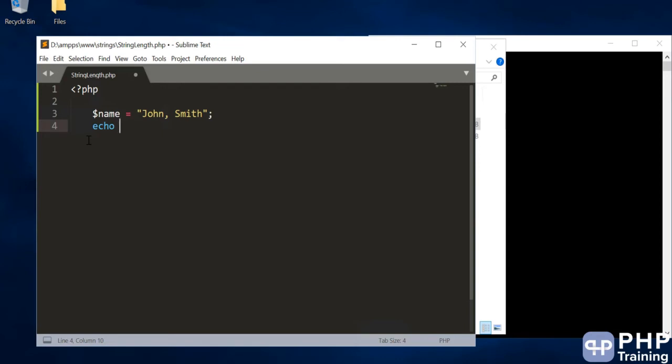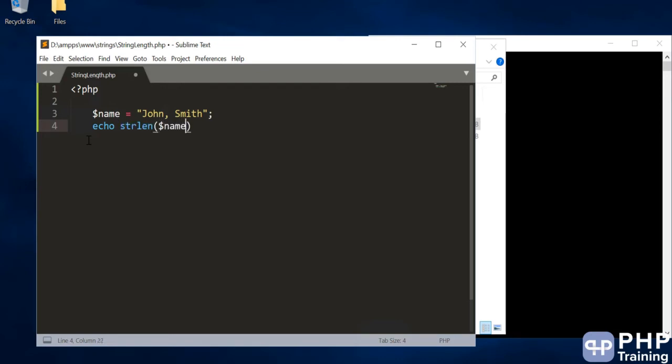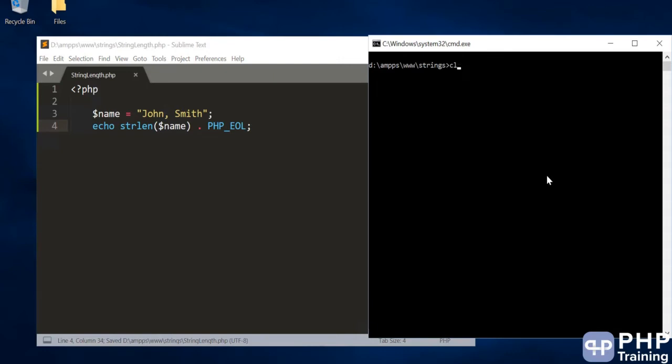And how to print the string length? There's a method called strLength where you pass the variable name and you just print that value. Okay, so that's the string length, that's 11.